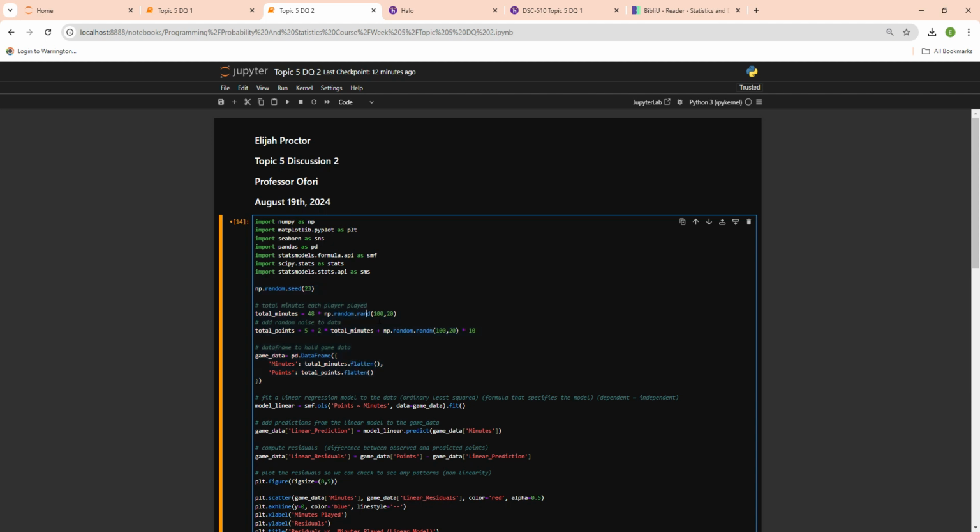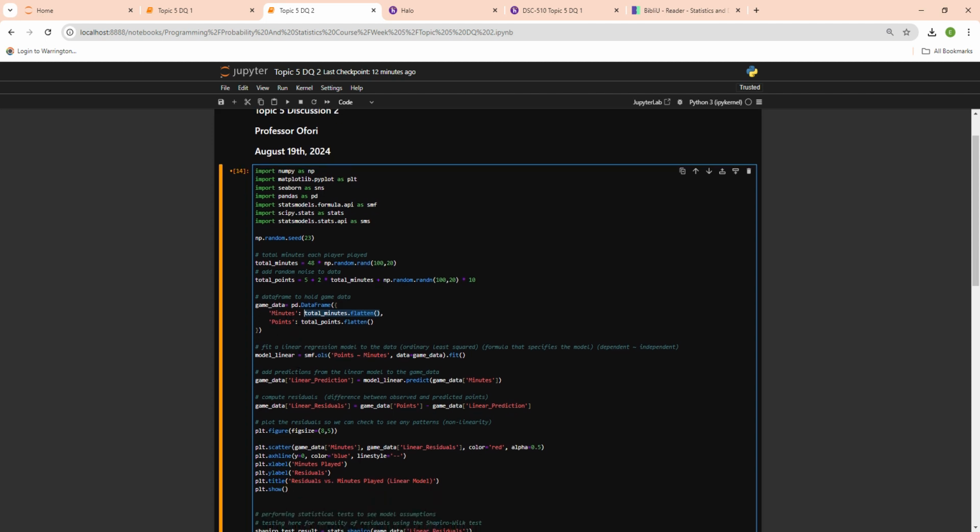This generates a 20 by 100 matrix, and we use our flatten function so that it turns into 2,000 rows. So we have our minutes and our total points for these players, and we're going to store this in a data frame. Then we're going to fit a linear regression model to the data, calling the ordinary least squares function.